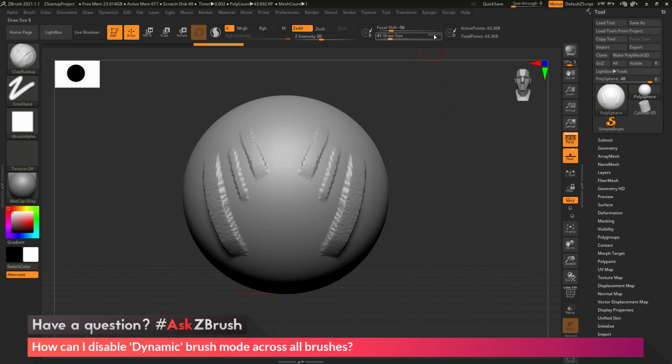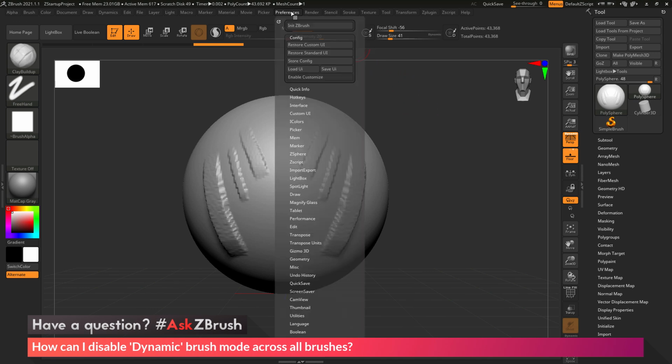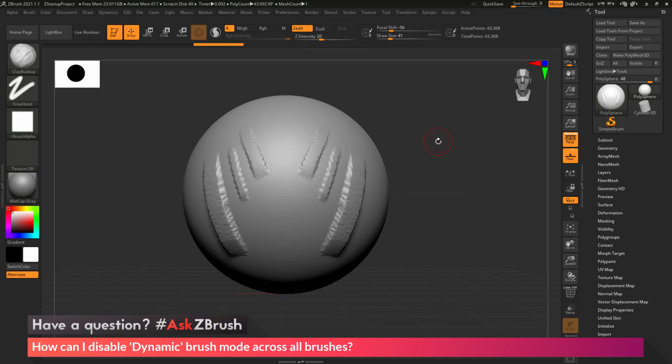So to recap, to disable dynamic across all brushes inside ZBrush, except for the ZModeler brush, just make sure after you launch ZBrush, you come up here and you double-click the dynamic text on the draw size slider. And then after dynamic is turned off, just come up to the preferences palette here, go to the config area, and then simply store your config. The next time you launch ZBrush, that option of having dynamic turned off will be remembered, and all your brushes you switch to, except for the ZModeler brush, will no longer have dynamic enabled.